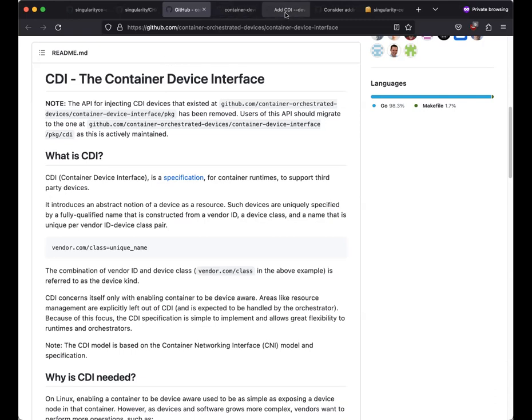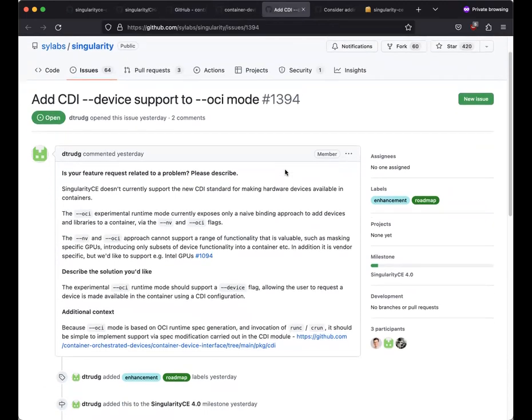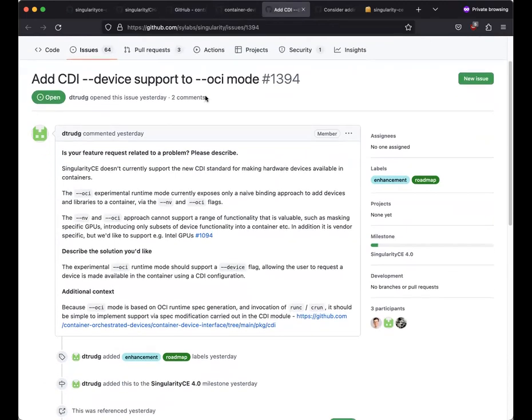So we have a couple of issues open, and the first one of these here is about that, adding CDI device support to OCI mode, so that instead of just saying --nv or --rocm, you would say --device and give the CDI name of the device you want in the container, and then that's going to bring your NVIDIA GPU or your Intel GPU or whatever into the container.